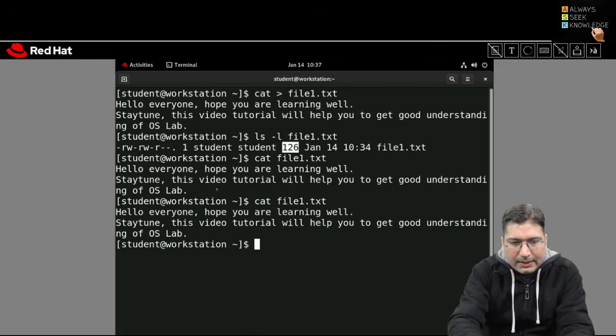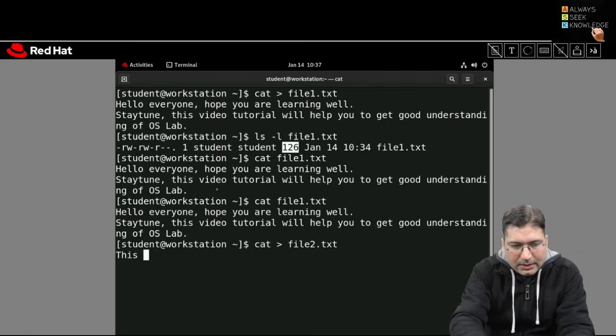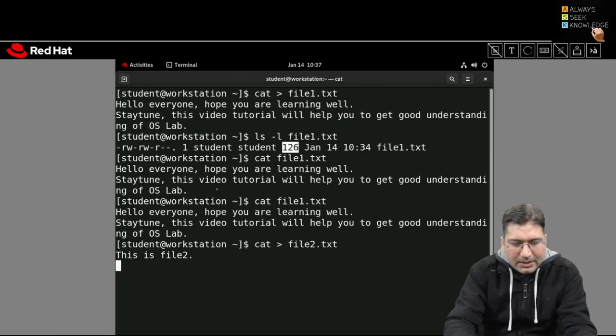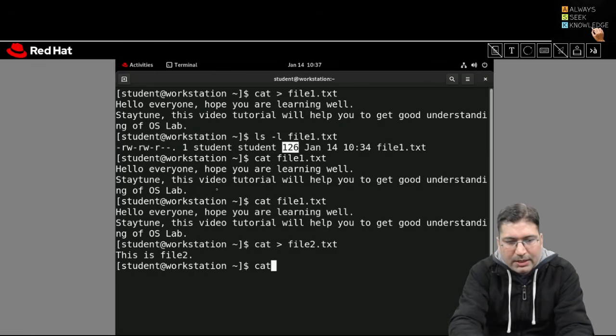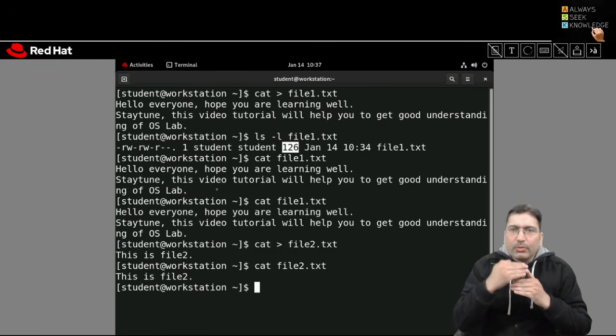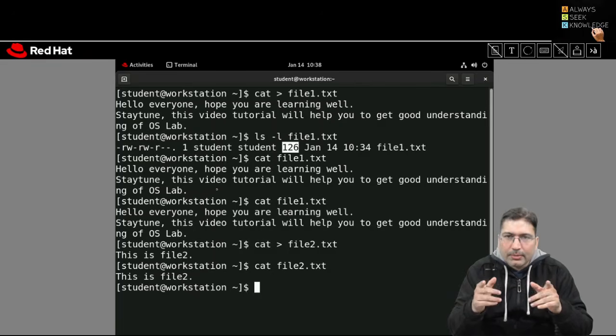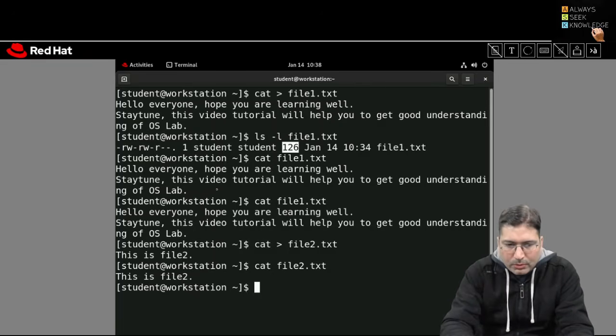If I create another file, like cat, I want to create file2.txt, and since I'm creating a new file, I need to give the greater than sign, and I'm writing this is file 2, you can write anything, and now I'm pressing Control D, my file is saved. If I want to check the content of my file2, it will display the file content. I hope now you are aware of how to create a file using the cat command, how to write some content inside the file using the cat command, and how to display the content using the cat command, right? So you are aware of that.